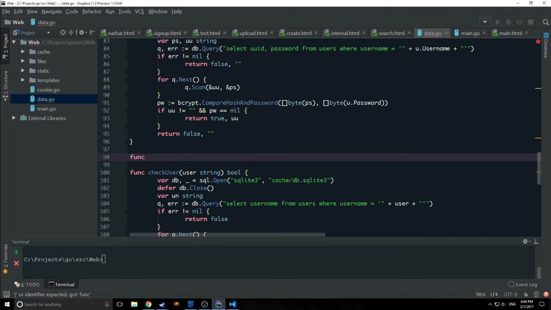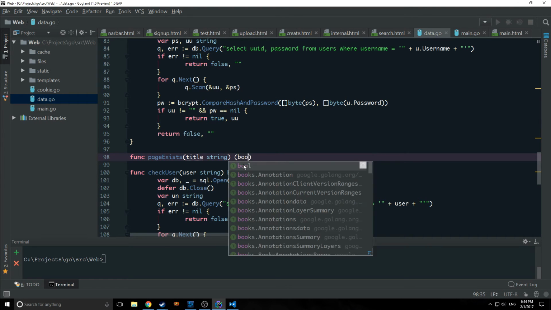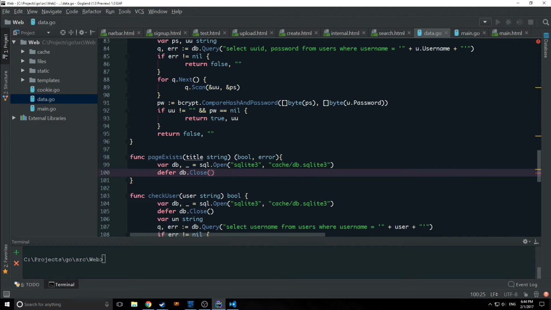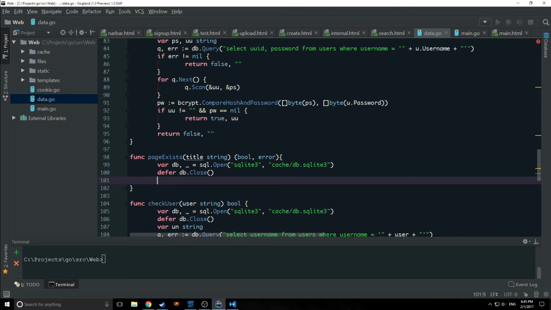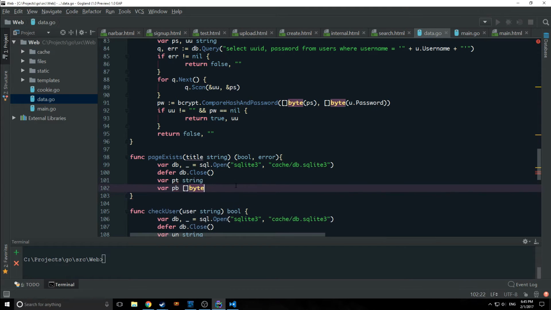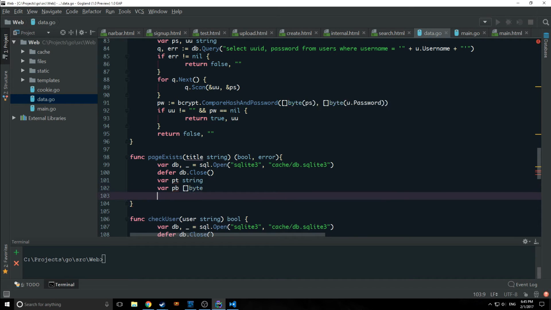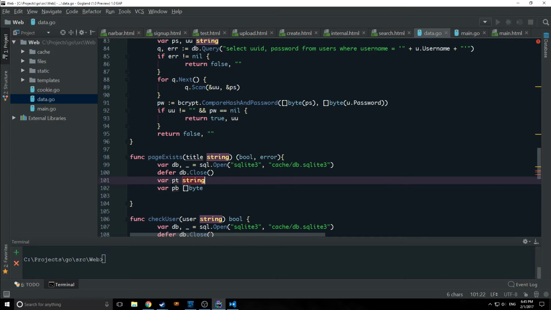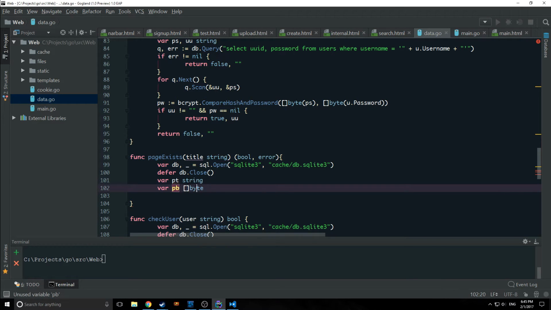Our function is called pageExists. It's going to take in a title string, and we're going to throw back a boolean and an error. As with all of our database functions, we're going to start by opening our database, and then we're going to throw out our defer close. Then we want to create two variables: one called pt, which stands for page title, of type string, and one called pb, which stands for page body, and it's a slice of bytes.